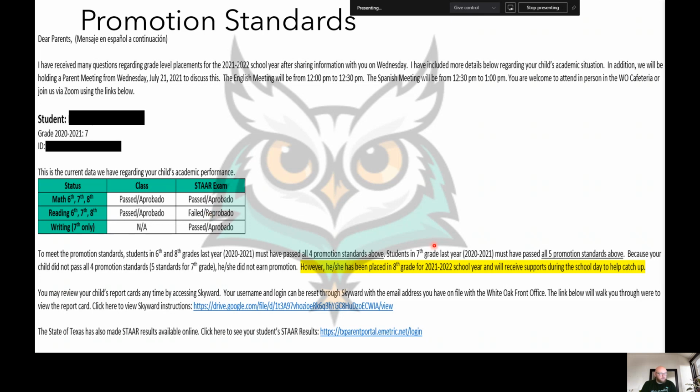In a regular year, this student would have likely been promoted despite having failed their reading STAR, and would have received supports just like they're going to receive next year. When they're an 8th grader for the 21-22 school year, they're going to receive supports, specifically in this case for reading, as they are not yet on grade level for their reading ability. So they have a skill or a knowledge gap that needs to be filled in, and we'll be working with them during the school day to catch up and fill in that gap. So this student, the 7th grader, will become an 8th grader for the 21-22 school year.